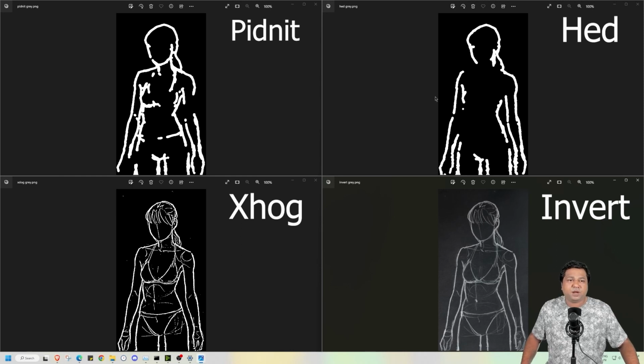As we can see, in the Head preprocessor, the least amount of detail is captured from the sketch that we upload into ControlNet. In the case of PidNet, which is set by default, slightly more details are captured. In the case of XDoc, the Scribble model captures the maximum amount of details. It is suggested to use the invert gray model when the sketch that we upload has a white background and black lines, as was the case in the sketch that we uploaded in ControlNet.